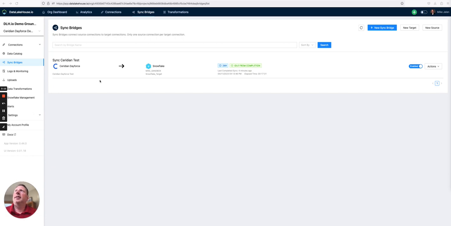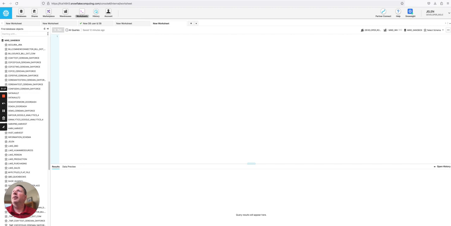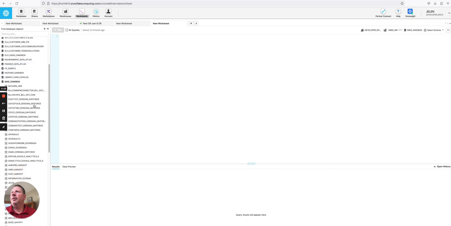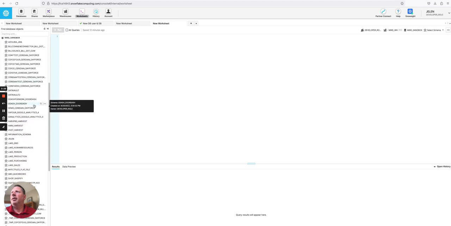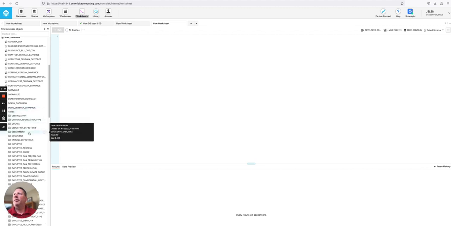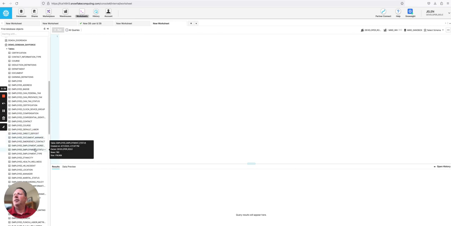And now we can see that the sync bridge has completed, and we can also double check within our Snowflake environment in order to confirm that the data has been replicated over. So earlier we had created the demo prefix, which now when it comes to Snowflake, is demo underscore Ceridian Dayforce, and we can see all of our tables, and we can go ahead and start writing our appropriate SQL queries, or perhaps even build a data model to support analytics.